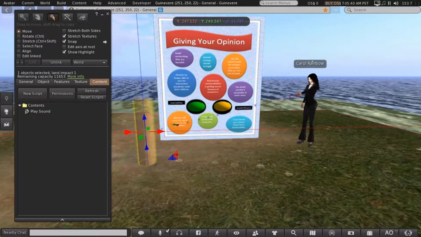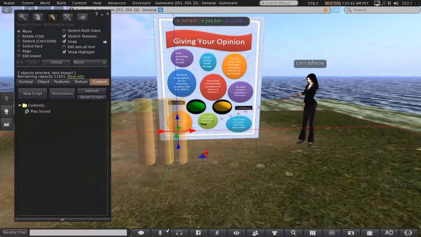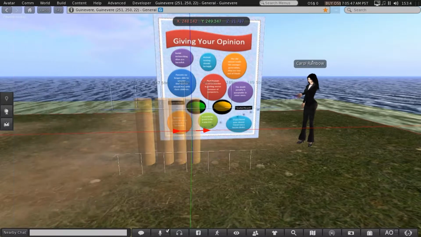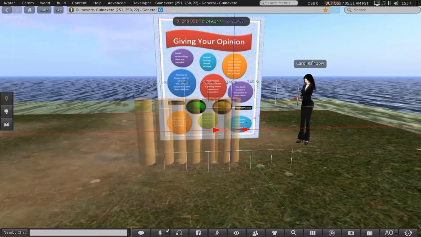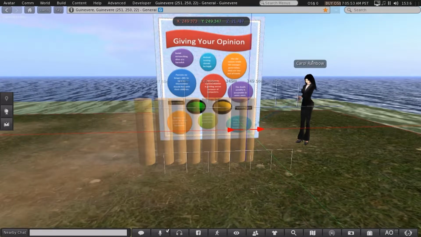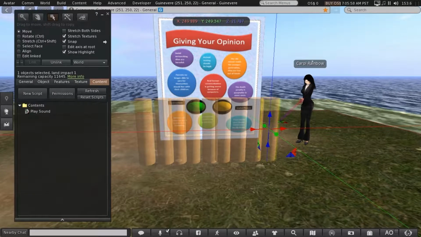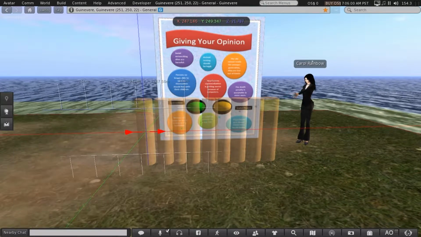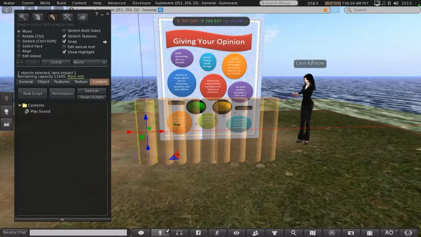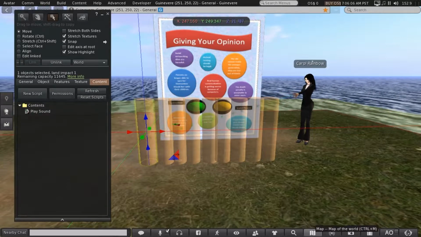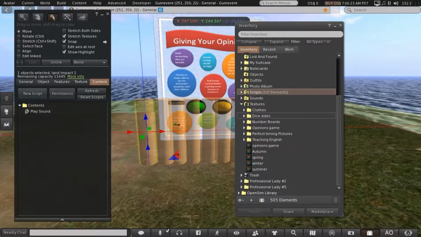So I'm holding shift, so that's 1, 2, 3, 4, 5, 6, 7, 8, 9. Okay, so 9 cylinders, each with the play sound script in. Now I want a different sound in each script, so let me go back, go to my sounds file.